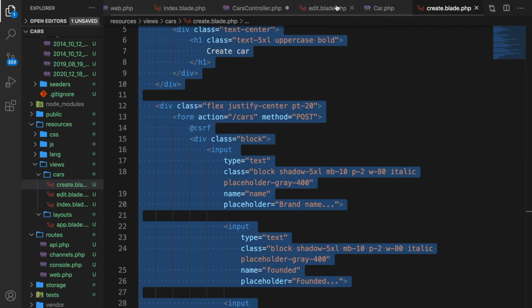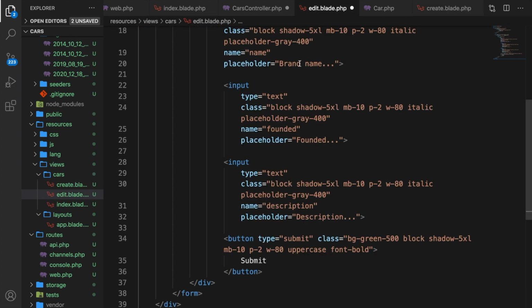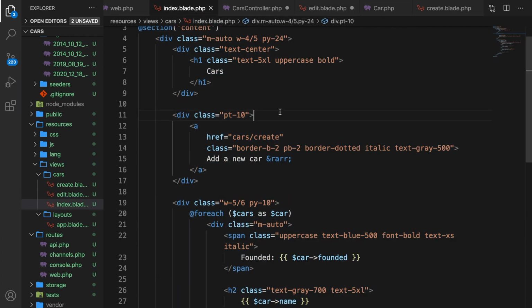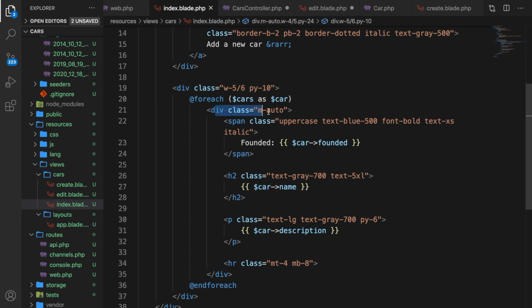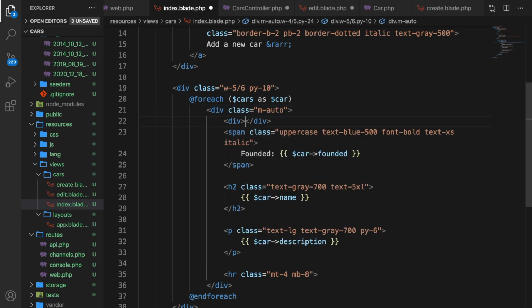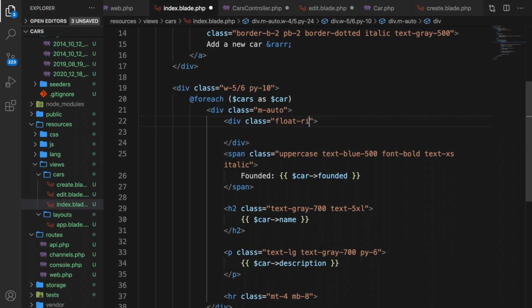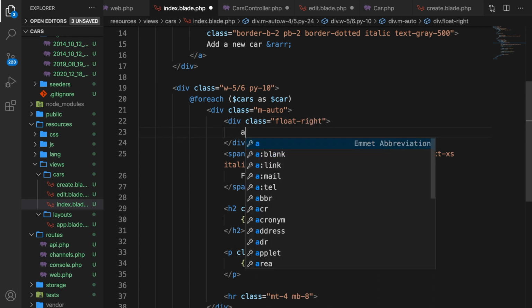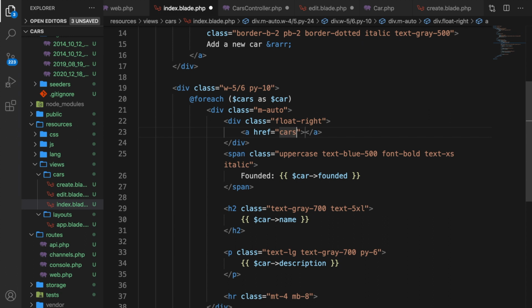So let's copy it. Let's go to the edit page, paste it right there. But before we start editing something in our edit page, let's quickly add an anchor on every item that comes from the database in order to show the page. So let's go to our index, right inside our foreach loop, and below our margin auto div, let's create a new div. Let's give it a class of float to the right. And let's create an anchor in here. Endpoint to cars/ and we want to edit a specific post. So we need to grab the ID that we have from our car that we're printing out. So let's say car ID/edit.